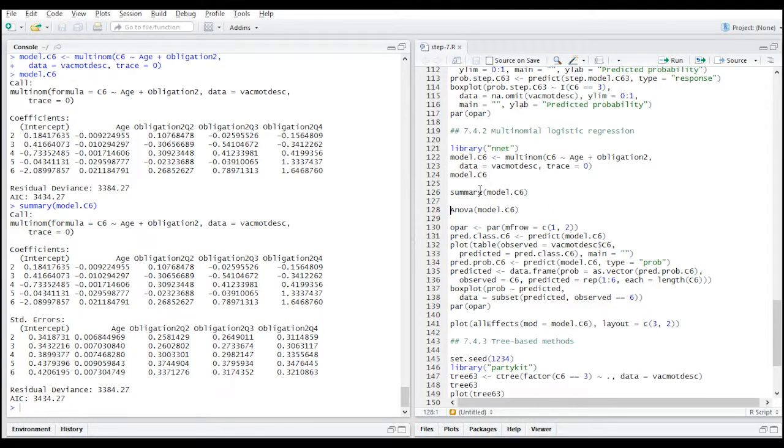But still, all of that information might seem rather overwhelming at first. So the question we might want to ask ourselves first is, what happens if we drop age from the model? What happens if we drop obligation 2 from the model? Does the model fit decrease significantly, yes or no? And these kinds of questions can be answered using the function anova again.